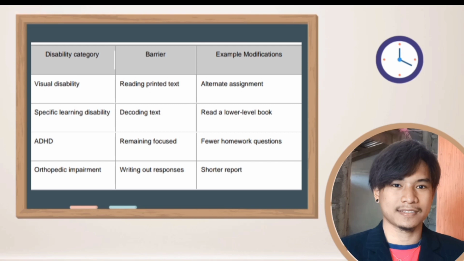This table shows four disability categories, namely visual disability, specific learning disability, ADHD, and orthopedic impairment. These disabilities have different barriers and each has different modifications. For the first disability, altering the assignment is the best accommodation, since the student has difficulty reading printed text. That is how modifications work: they don't only focus on the barrier but look for a way to address these barriers.